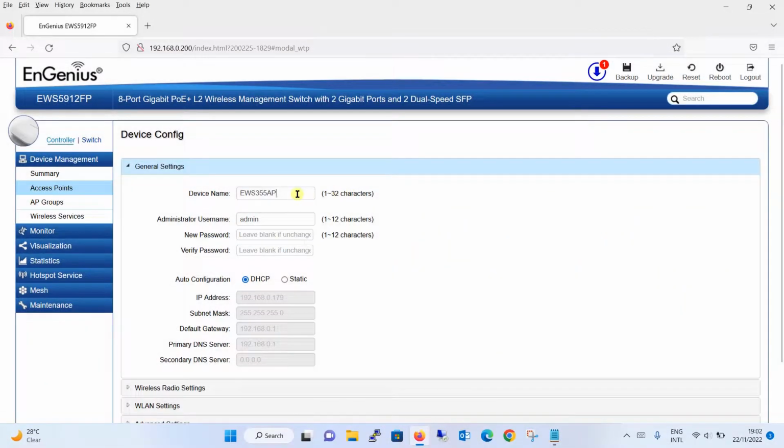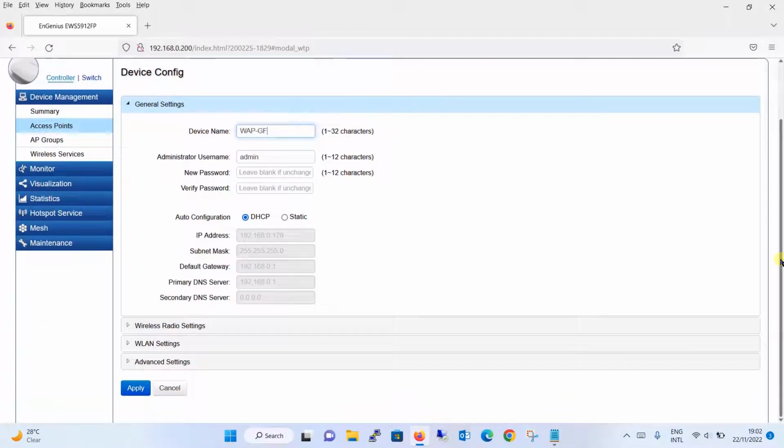So let's say for the identification purpose, we will say that WAP ground floor access point this is. So we will give the name WAP GF. If you wish, you can change the user credentials for the access point, but however you are managing it through the wireless LAN controller, so it doesn't make sense if you wish to change or not.